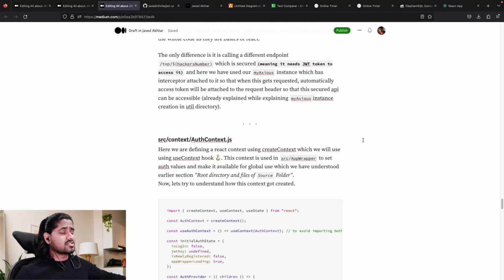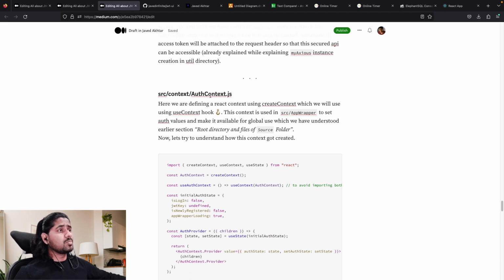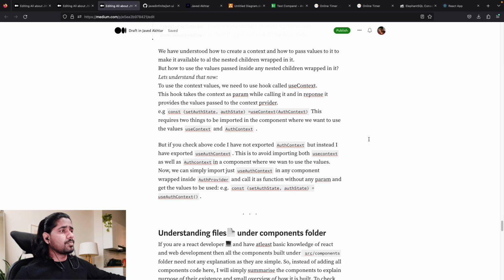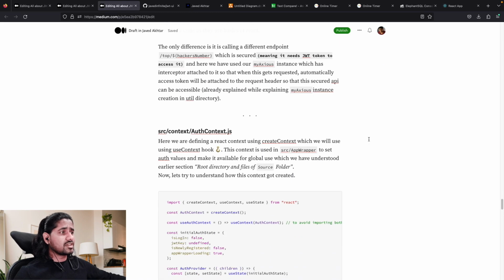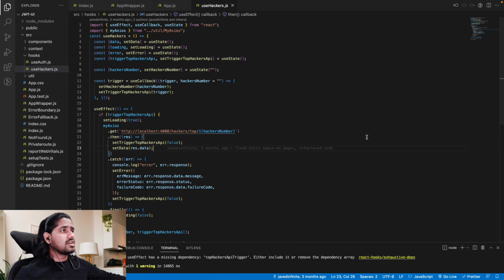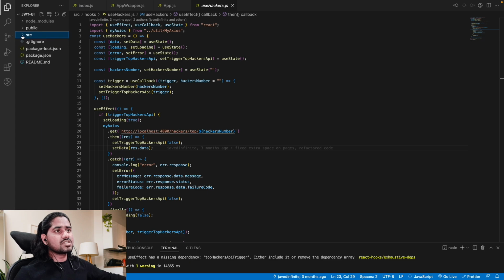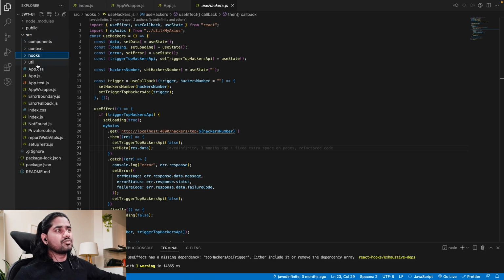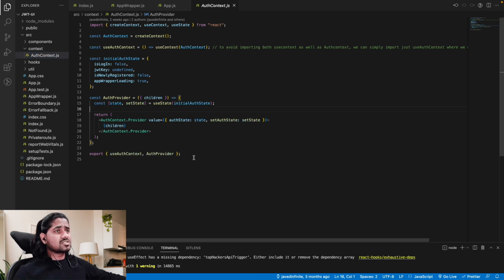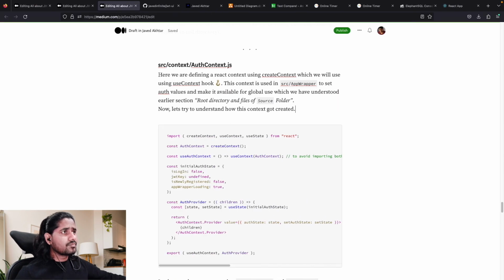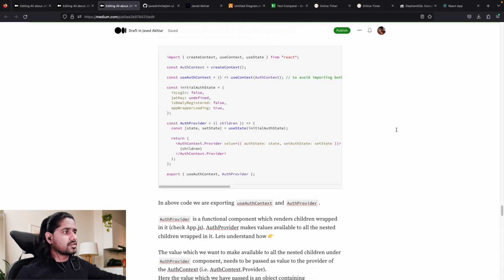Now auth context is very important to understand. This is the place where we are setting the login related stuff, right? So let's try to understand that login inside context. If you go inside SRC, you have the context folder where we have one context. I think I've already explained this in a previous tutorial. I will just give you an overview on that by using this tutorial here in this article.